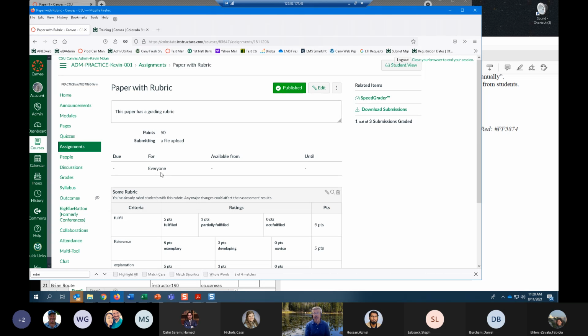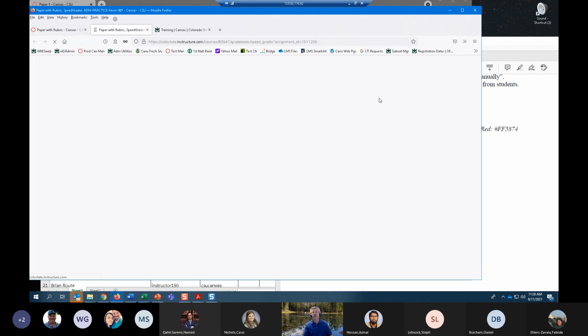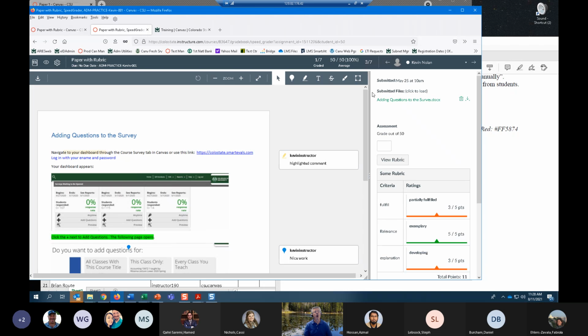And because it was something that was set up to be submitted within Canvas, I get the option to use what's called the speed grader. So when I click on speed grader, it then shows me all the student submissions for this assignment. But it's the drop down here. I get to see all my students. Students who are grayed out means they have not submitted the assignment yet.